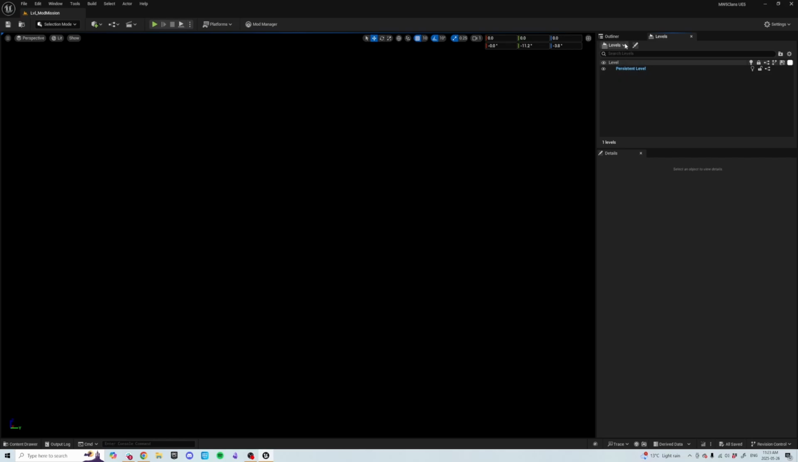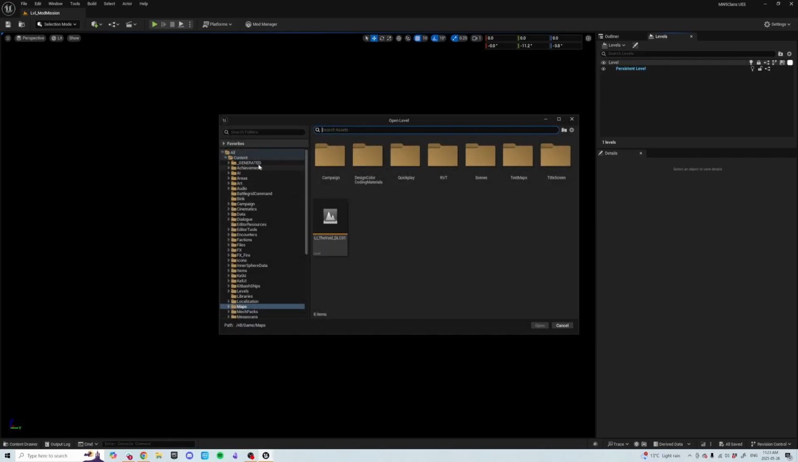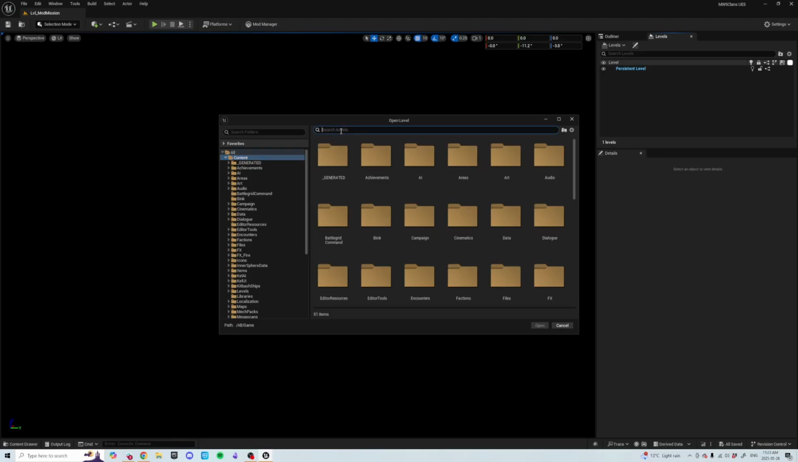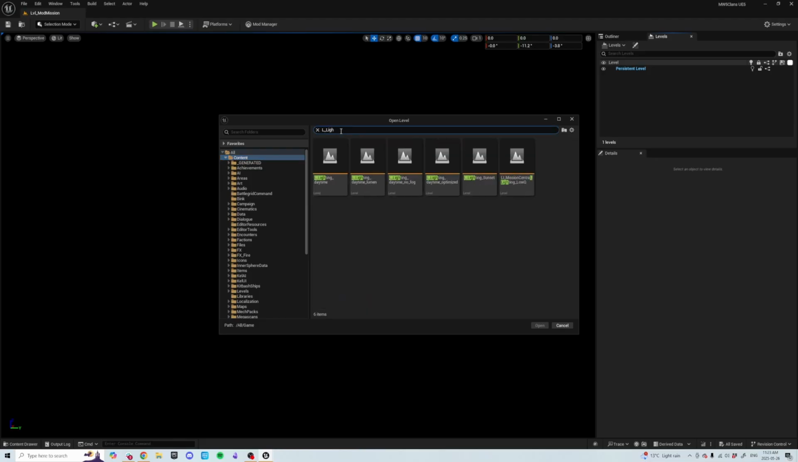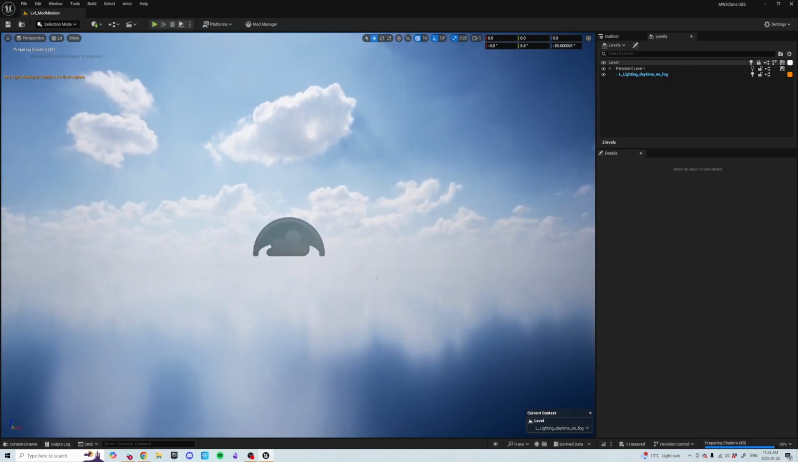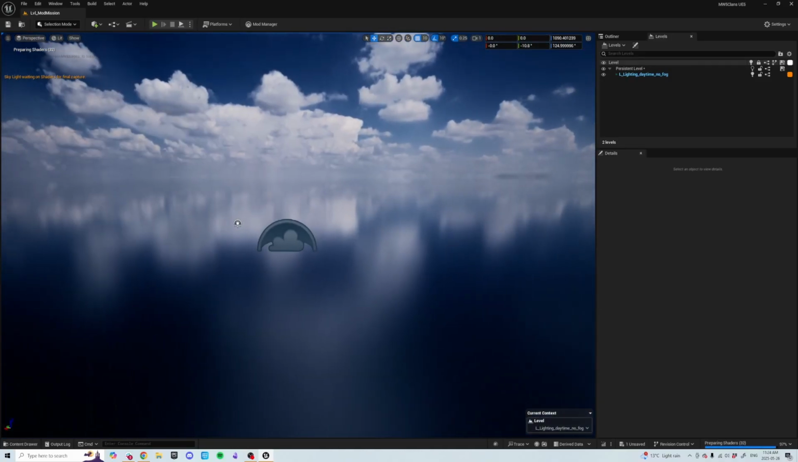So what you're going to do is go up to this levels drop down, click it, and we're first going to do add existing. If you go all the way up to the content, we are going to type in L_light, and we are going to choose from one of these. These are some helpful pre-done levels that we can add in. I'm going to choose the daytime no fog option and add that to our current world. Great, as you can now see, we have a nice, beautiful, empty world.